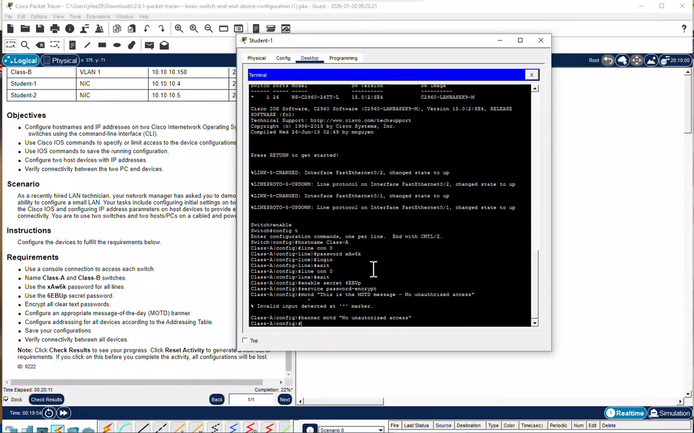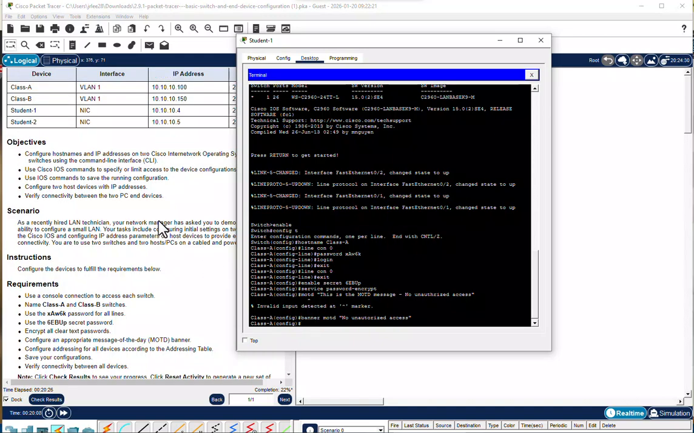That's better. Okay, banner MOTD is done. All right, now what's the next thing on our list? Configure addressing for all these devices. Okay, so we're going to configure, let's see, what are we supposed to be using for this one? This is class A, so it's supposed to be 10.10.10.100.